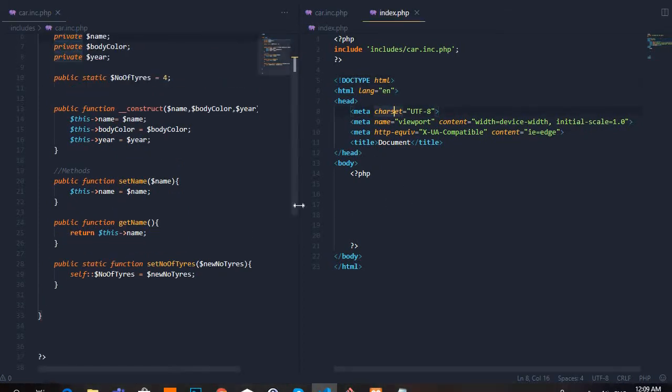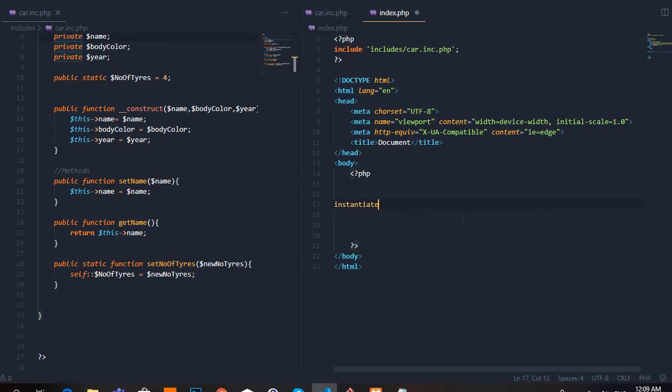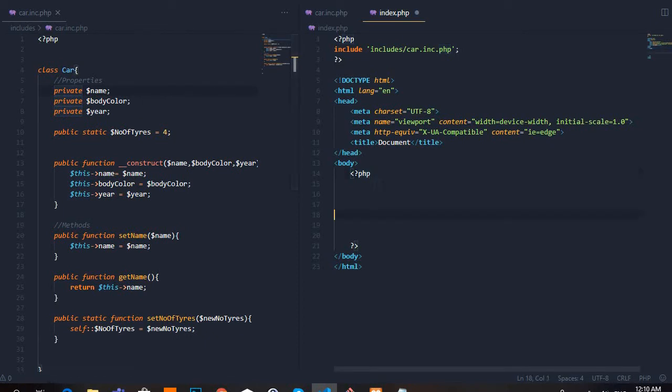And that I can create or instantiate. I'm not sure how to write it. I think this is the word, instantiate. So you instantiate a class. So I instantiate the car class like this. I'll show you how to do it.